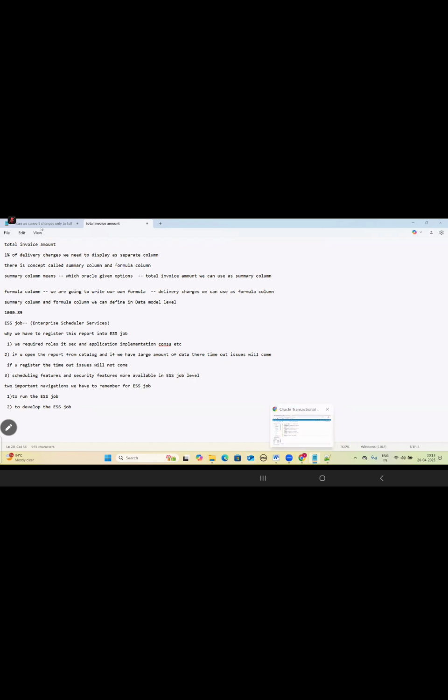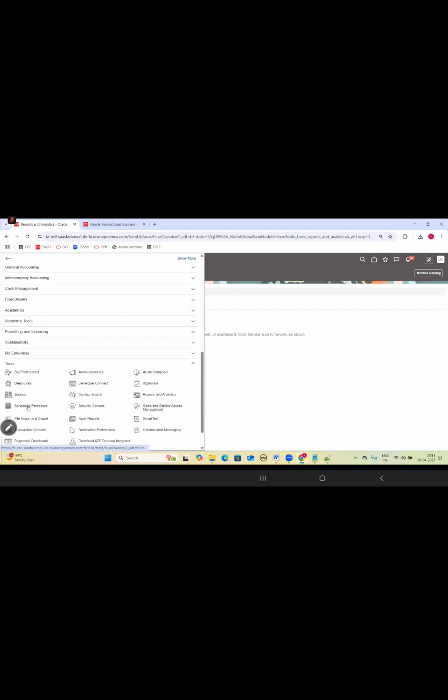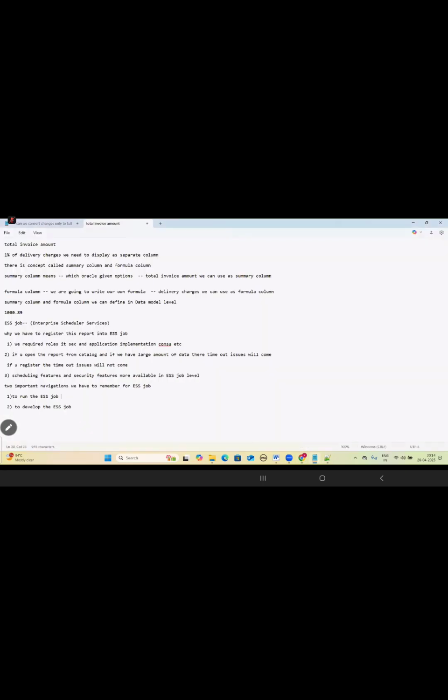To run the ESS job, what we will do is go to the navigator, tools, schedule process. If I click the schedule process, this window will open. To run the ESS job: tools, schedule process.